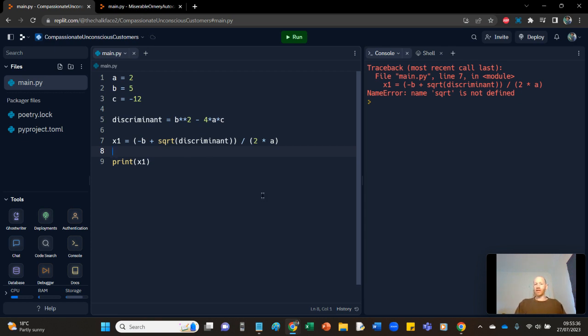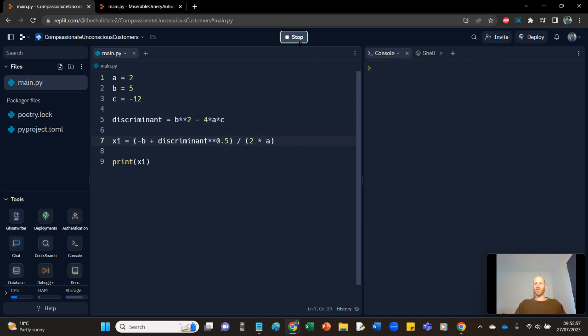Now there's a couple of ways around this. One involves importing the math module, which you can look into in your own time if you like. But there's a lazy alternative for now, which will work just as well. Instead of the square root of as its own function, we could just use a power. Power of a half will do exactly the same job as square rooting a number. So now when we run that, the code should work fine. It'll give me one of the two solutions to my quadratic, 1.5.